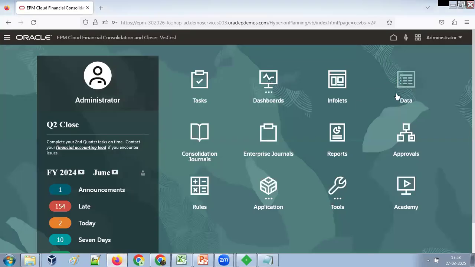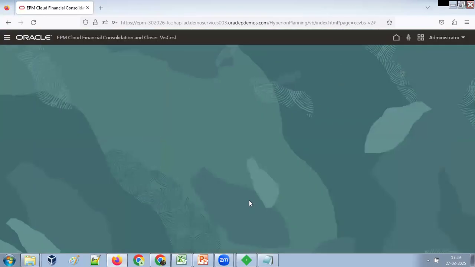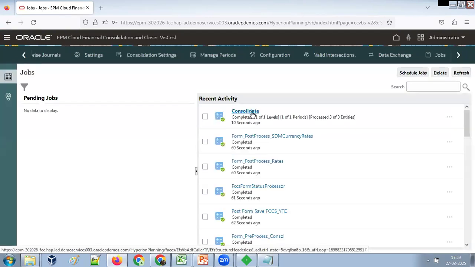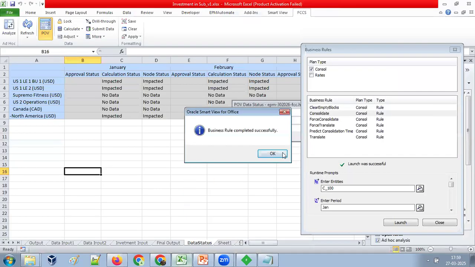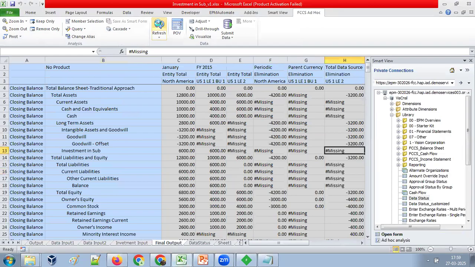Because it's a test instance, the consolidation may not take a lot of time, but in a real life environment, it takes a lot of time. Under application, look at the job. You see the consolidation activity is still going on behind the screen. It got completed 10 seconds before, fairly fast. Then I look at the consolidation done. You can check the number in the final output. So one group of users is performing this job, correct?